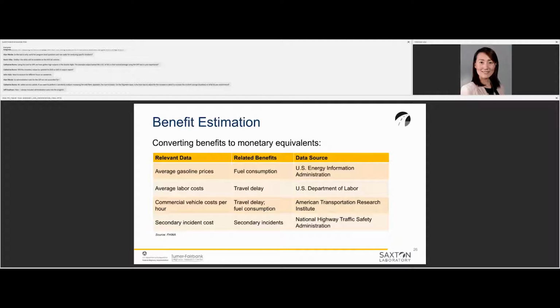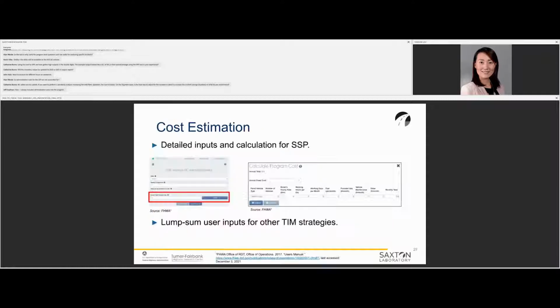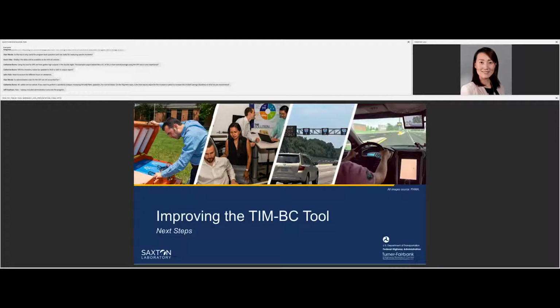And finally, publicly available data, as shown in this table here, is used to compute monetary equivalence of the estimated benefits. On the cost side, we've already touched on that. The TIM-BC tool takes a lump sum value for the annual total program cost as a user input for most TIM strategies, with the exception of the Safety Service Patrol tool, where users can input detailed line items. The tool then calculates program cost for Safety Service Patrol program using the user inputs. This concludes the methodology overview section.